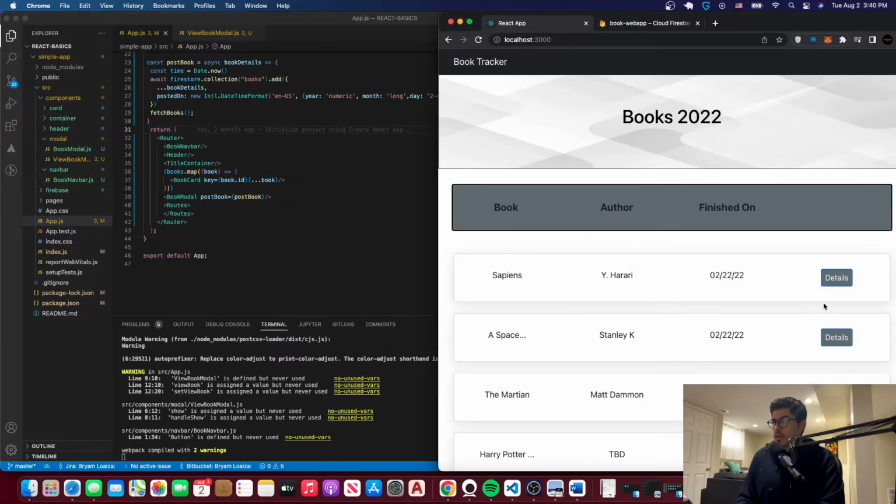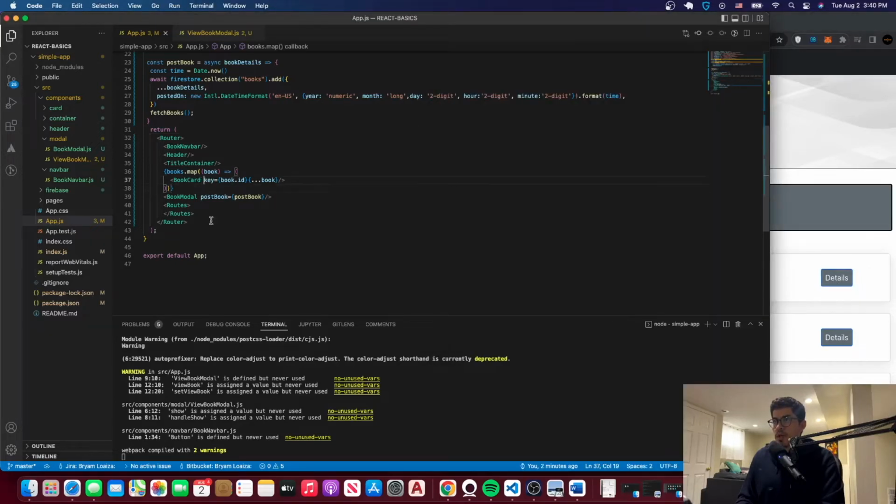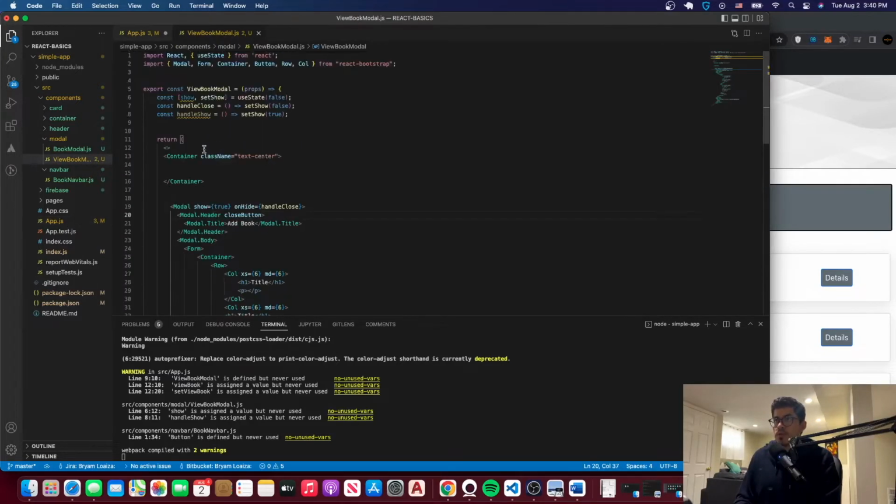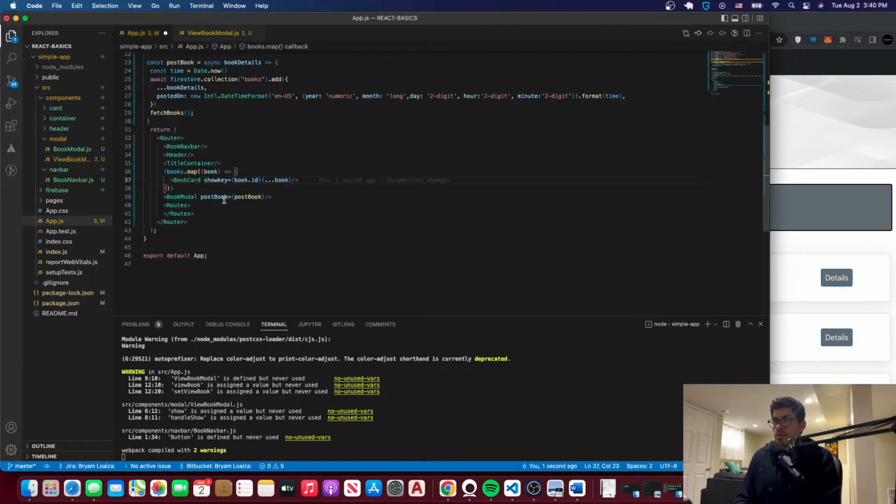Alright, so the next thing that we want to do is come to the book card. We know that this is where the button is, right? So this is the one that we want to use. So we come to the book card, and we're gonna pass show. And why do we say show? Because if you come to view book modal, you know that if you set show to true, that's gonna make the modal appear, right? So that's why we use show here as well.